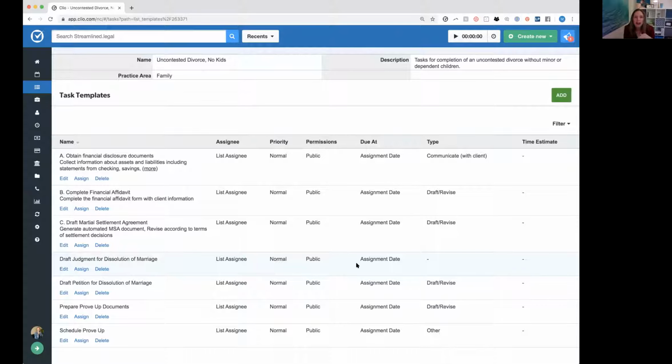So we build that into our task lists or workflows, and that's what's going to keep the clients informed, keep them up to date so they don't feel like they have to make these panicked calls to your office and not know what's going on. So build those into your task lists.